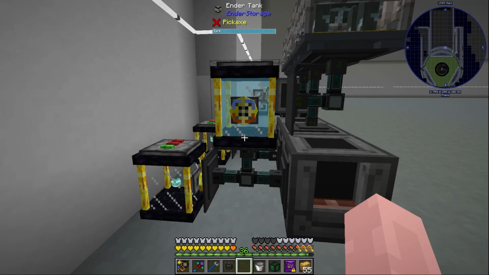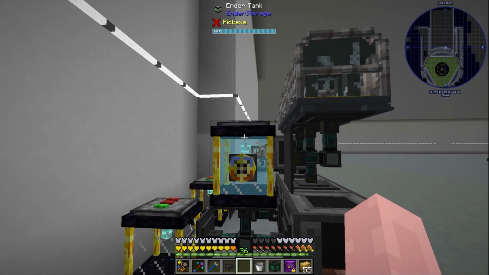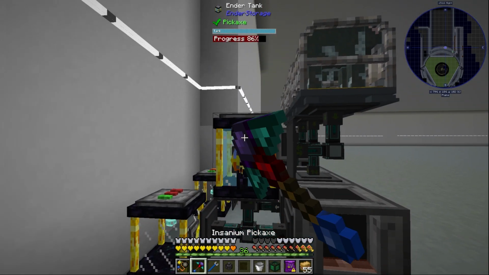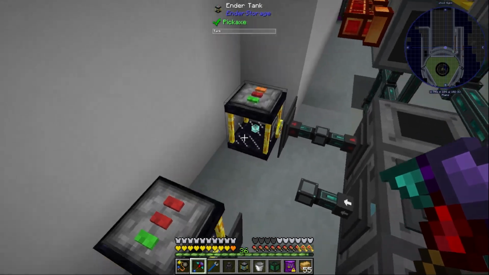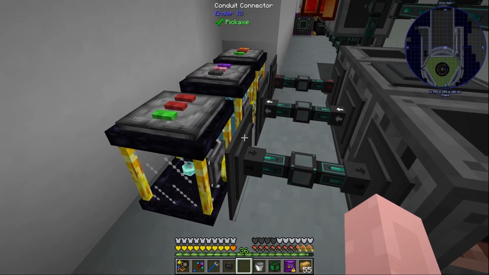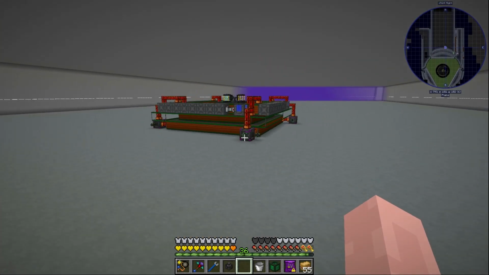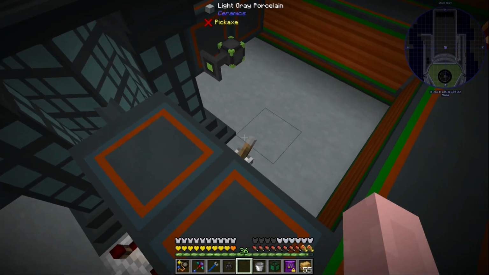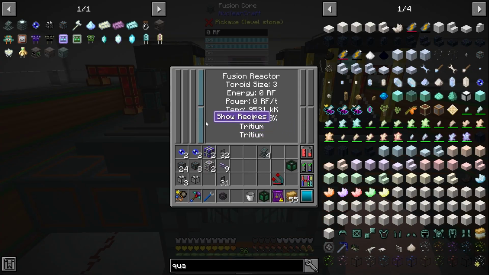Okay, yeah, that is the strangest thing. I just emptied all of the helium from this ender tank, and it immediately became tritium again. So yeah, I have never experienced that before. That's weird, but at the very least, now I have fuel on the inside of my reactor. And there we go, and it's now powered up. So, troubleshooting complete. Let's get back to the task at hand.